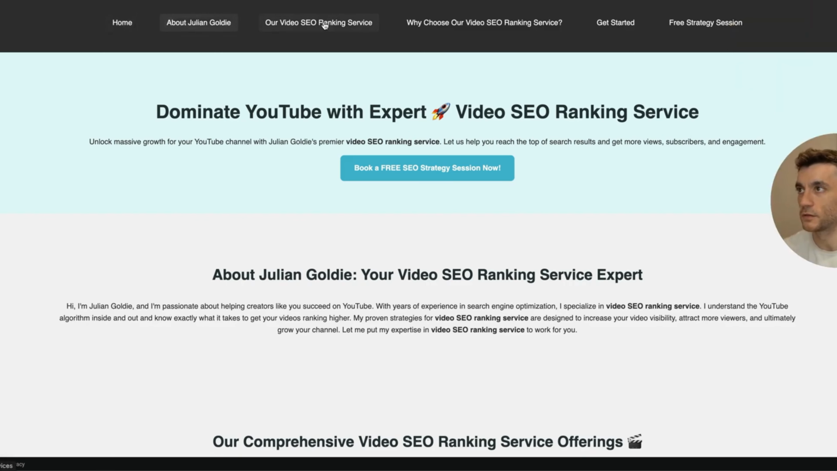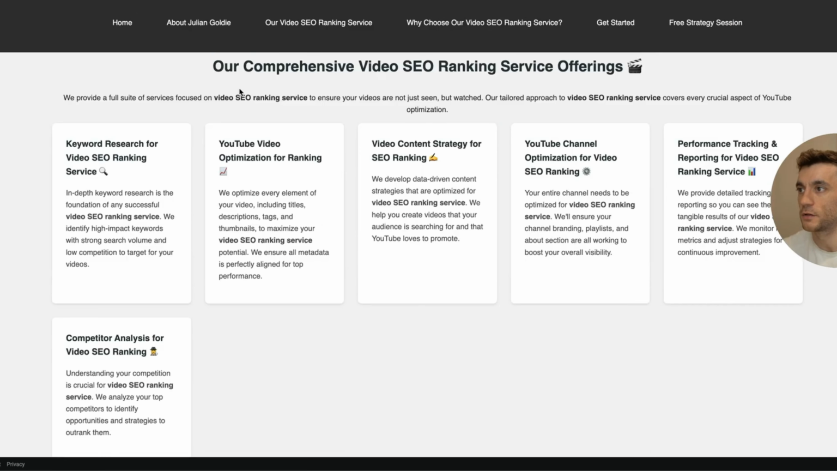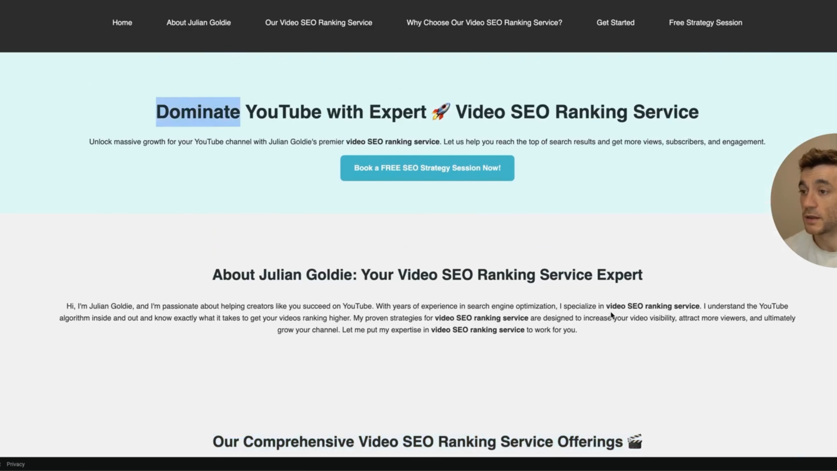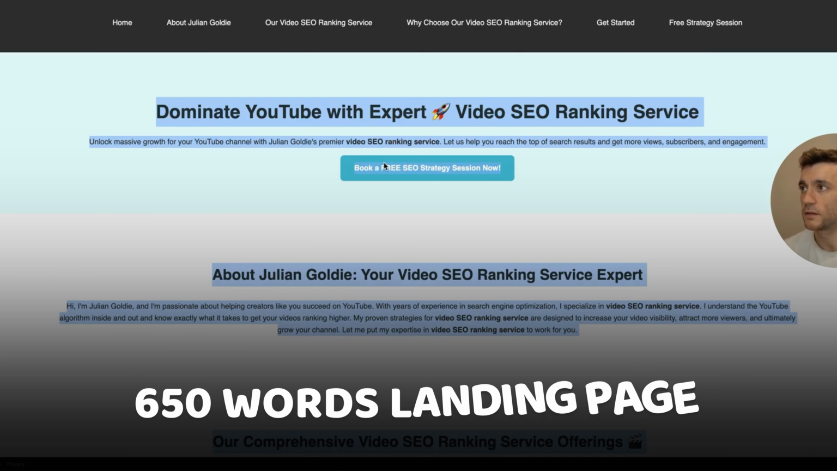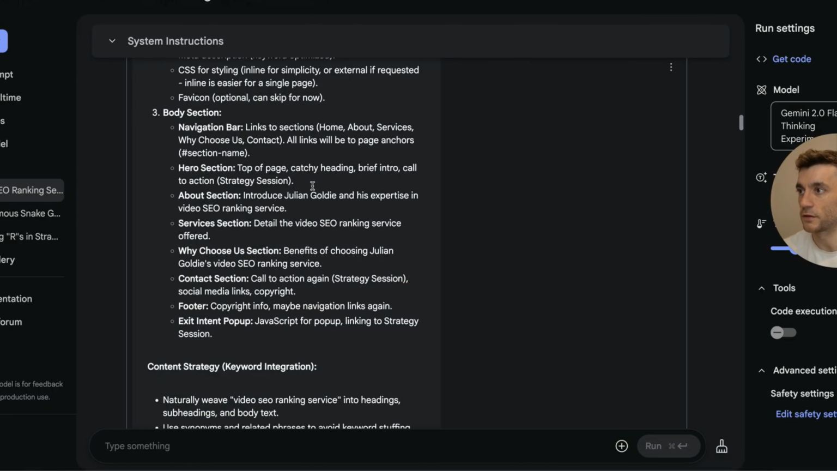So it's got the links at the top of the navigation, a nice little lander, information about us, bullet points. You can go back and forth and get that redesigned and improved, etc. But it does give us a 650-word landing page right there, ready to go. And that was super fast coming back to us.